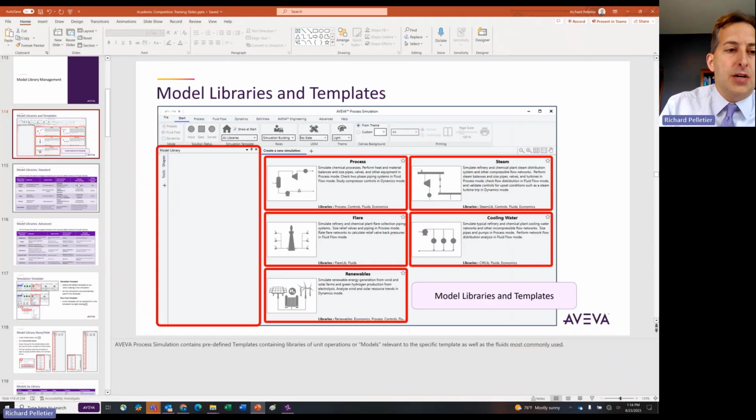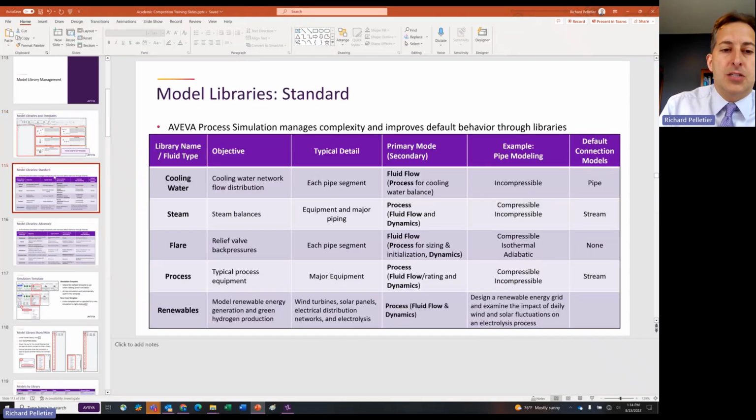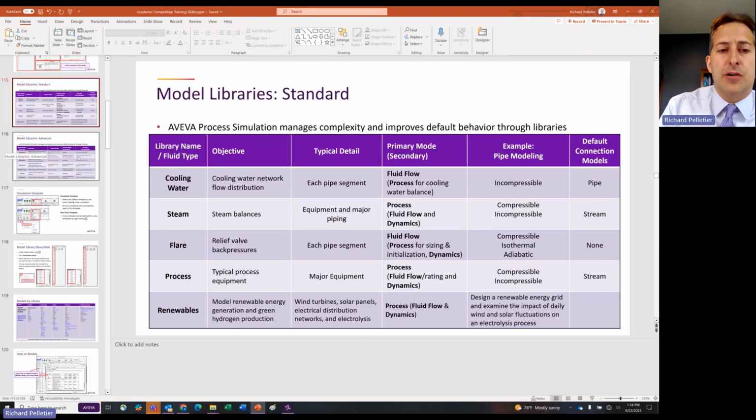All right, so I'm going to quickly go through and tell you what all the other libraries are and explain the ones that are available within the software. These are the 5 that appear by default as starting templates. The cooling water library is typically used for cooling water networks, so that could either be distribution networks or gathering networks. Typically, when you use this model library, you're looking at modeling incompressible flow. That's what all the models are designed to support, and it can be used for other incompressible flow other than just cooling water.